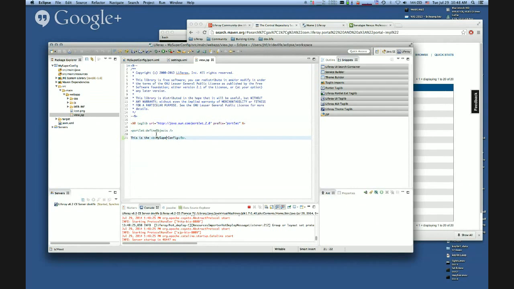So my very simple portlet is a Liferay MVC portlet. It uses JSPs for its view technology, very exciting and cutting edge. So I'm going to drag and drop this onto my server. That's how you deploy. That's one way to deploy. There are many ways to deploy.